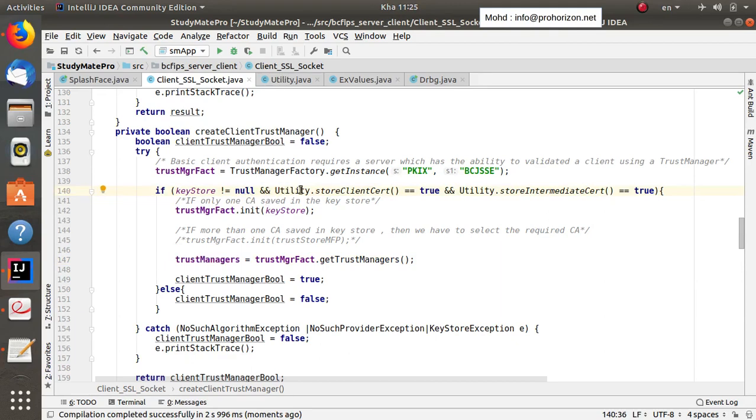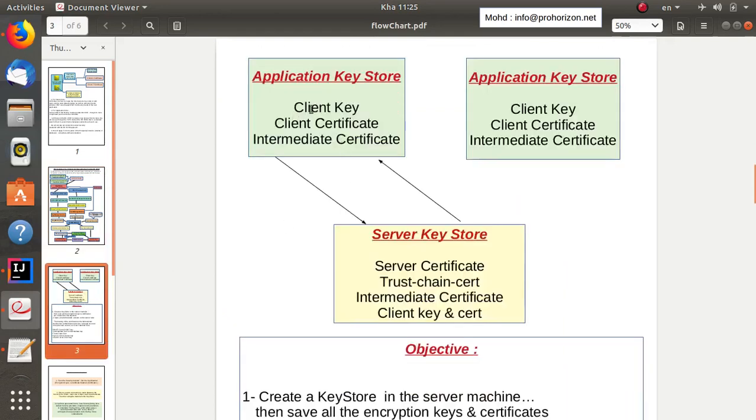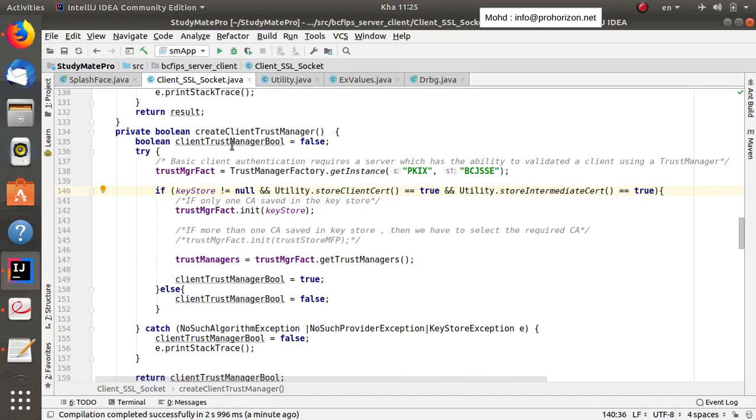So for instance, we have two certificates. We have the client certificate and we have the intermediate certificate that we need to save. As we have said before, we need three things. We need the client key, which we have already just now saved. We need the client certificate and we need the intermediate certificate. So these two, we need to store them now in the Keystore using the Trust Manager. So these are the two methods, one for storing the client cert and one for storing the intermediate cert. Let's go one by one.